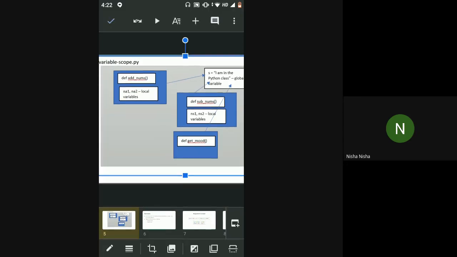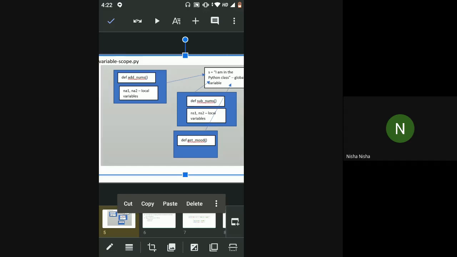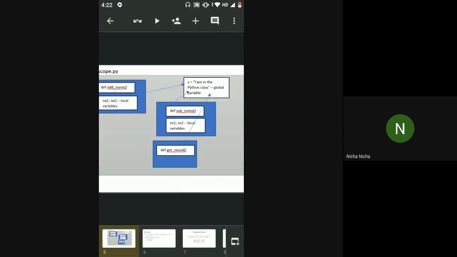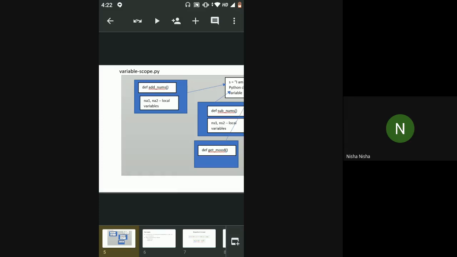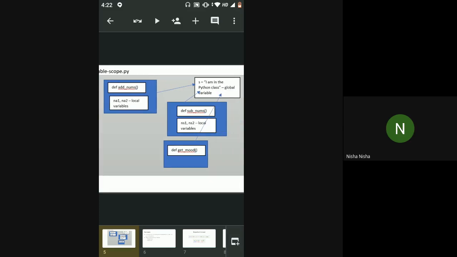But you cannot say the same about these local variables because the local variables are inside the blue box, right? So they can only be accessed inside the blue box. If you think of it this way, anything that is present inside a box can only be accessed from inside that box. Like if you see, this s variable is present inside the gray box, so it can be accessed from anywhere inside this gray box.